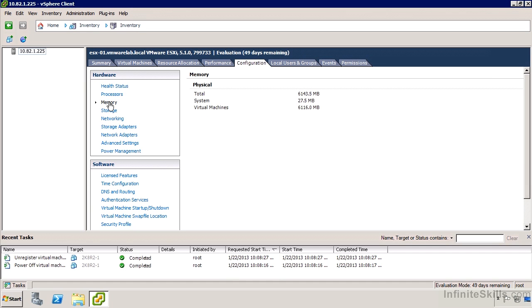If we go into memory, there's not really anything that you can see or do here, but we do see a little bit of detail on how much memory we're using for the system, and you can see it's actually very little, and how much memory is left available for the virtual machines themselves. And we'll take much more of a look in the performance videos at how memory management works, because there's some fascinating things that VM kernel is able to do.